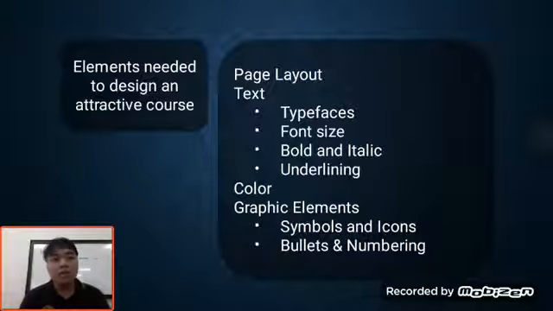And then the second element is the text. There are 4 things to consider in the text elements: typefaces, font size, bold and italic, and underline. The typeface in an online course must be without serif.